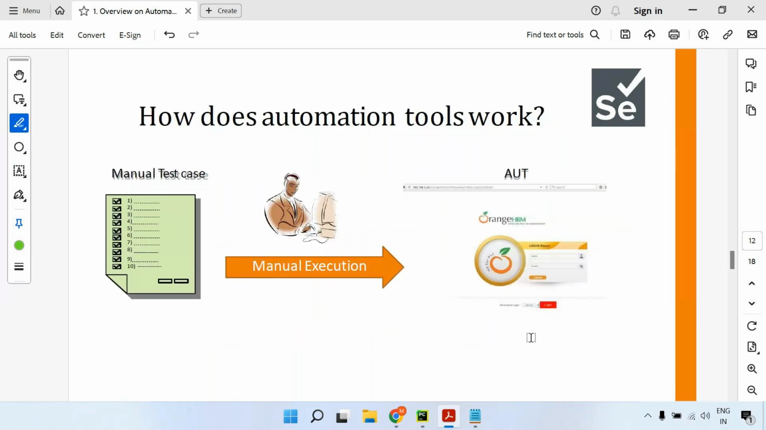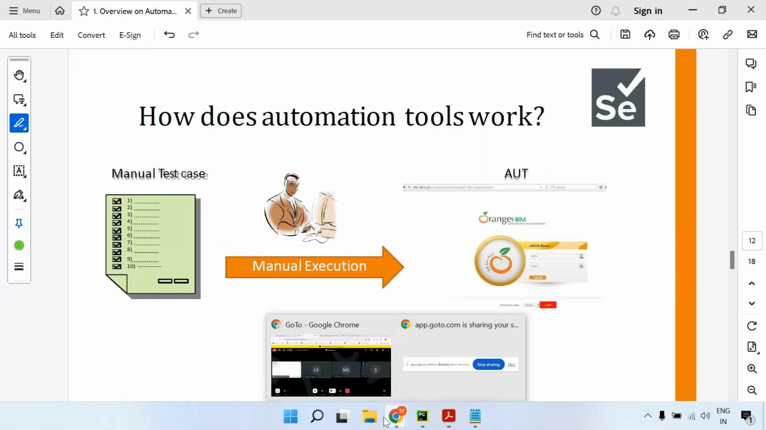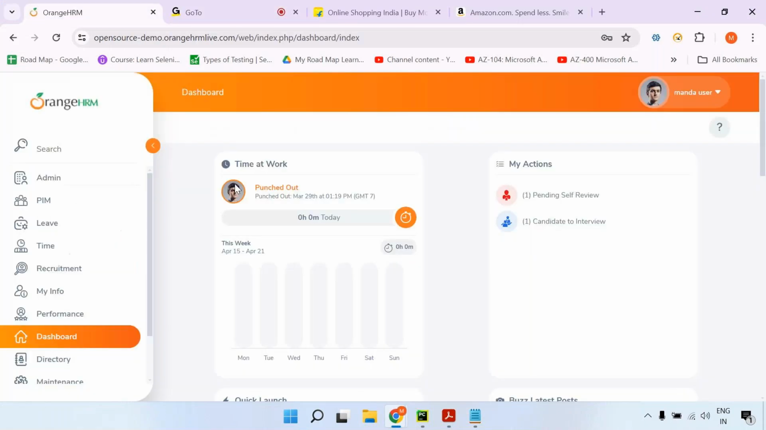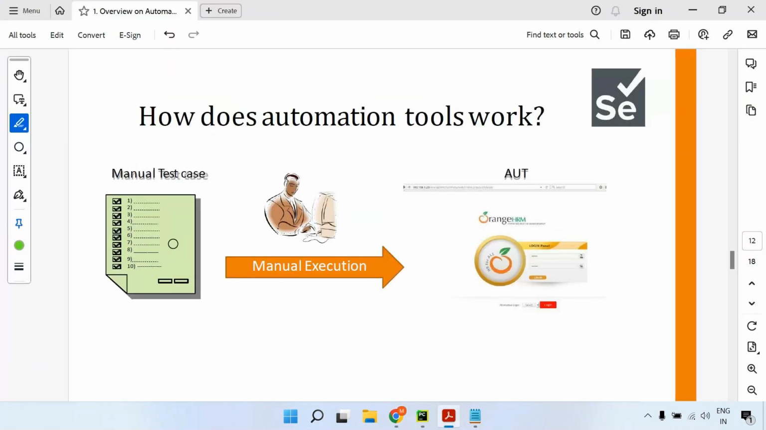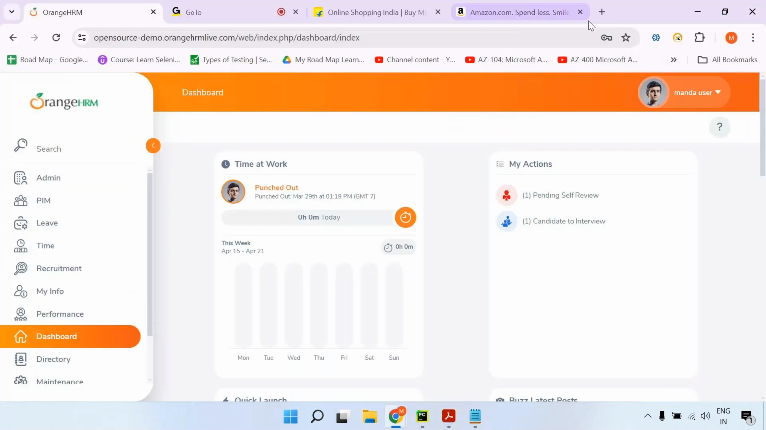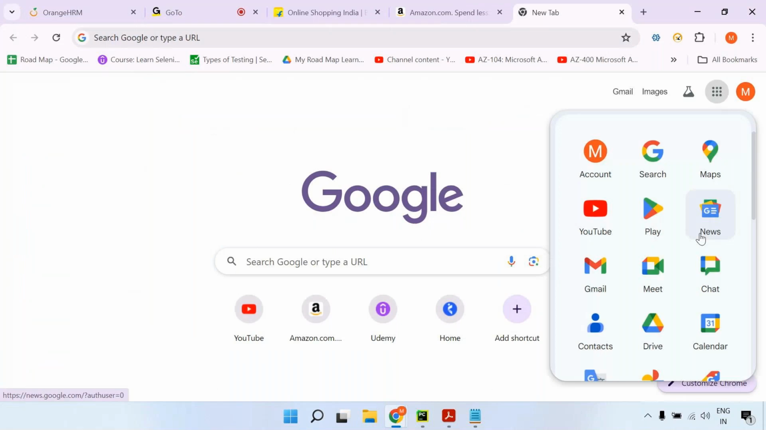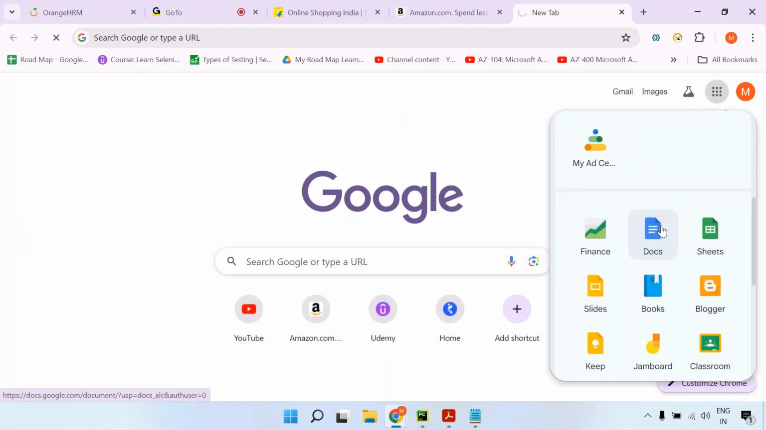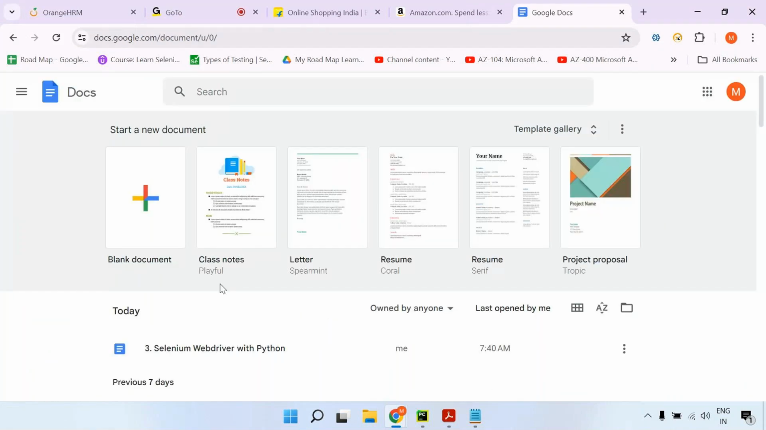How does an automation tool work? Before that, what have we done? We have already seen that we logged into this particular application manually, entered username, password, and clicked on the login button. So this is what we have achieved. We have written a manual test case. You can think of this manual test case. Let me open some materials which we have already written.